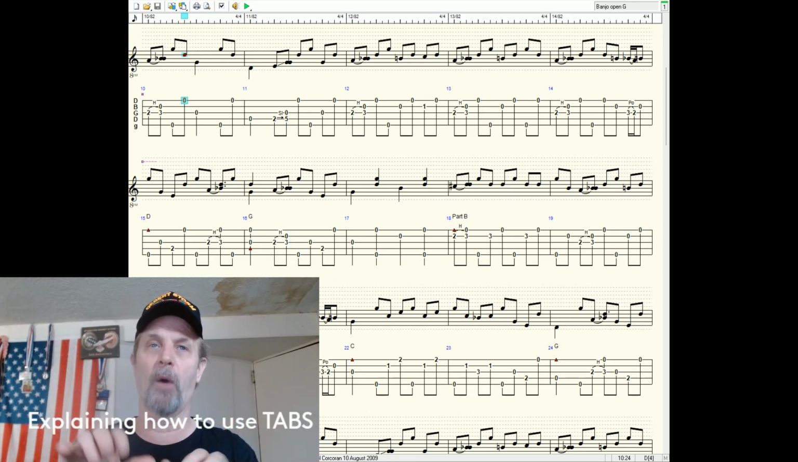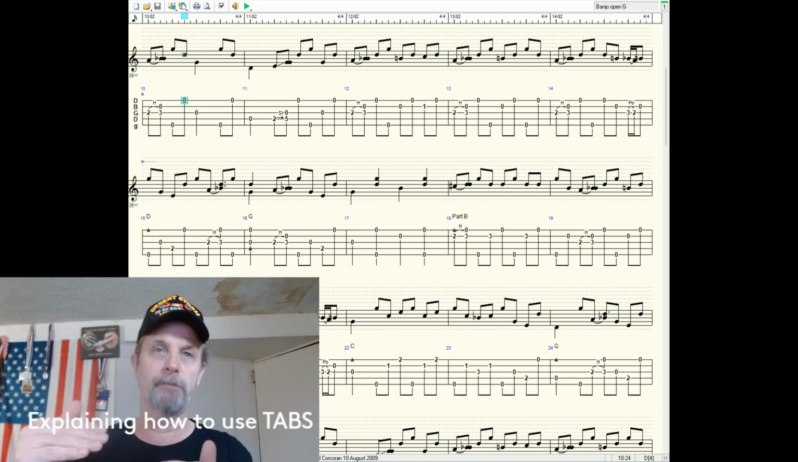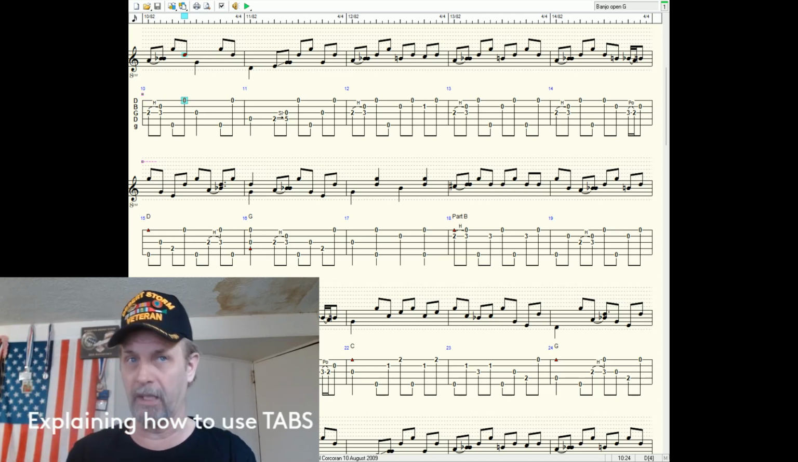So if you're playing along with a different instrument, you can also transpose it to a mandolin, you transpose it to the guitar, or whatever instrument you want to transpose it to. Hope that helps.